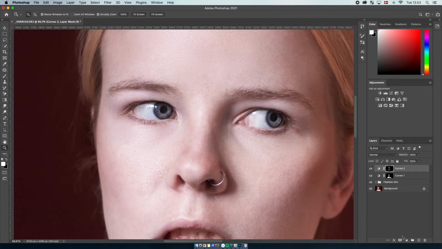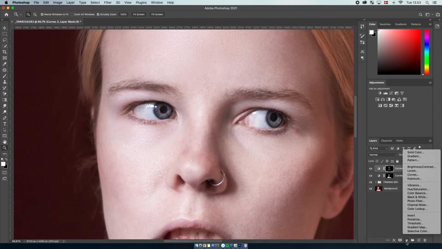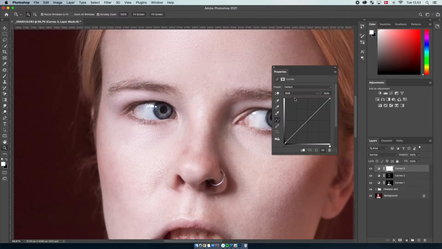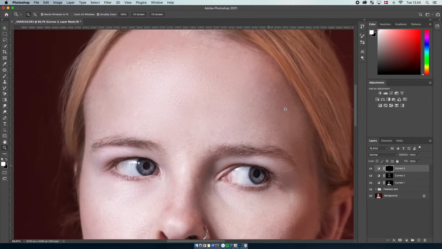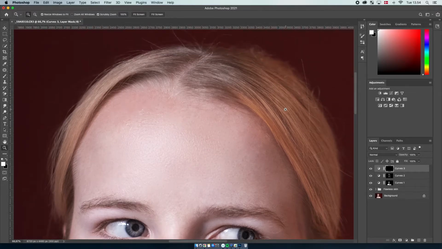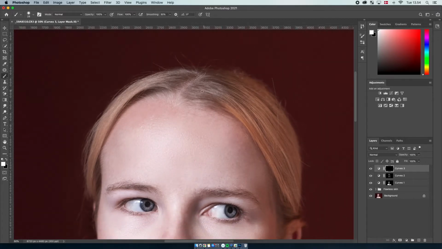So let's go ahead and create an adjustment layer, curve layer right there, and just make it brighter like that. And then hit Command I to make it black. And then let's just start from the top with the hair. So we're going to choose the brush tool, and we actually want it to look like hair strands.